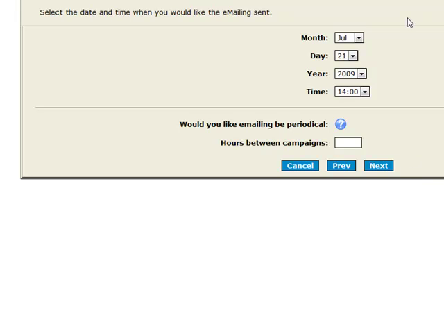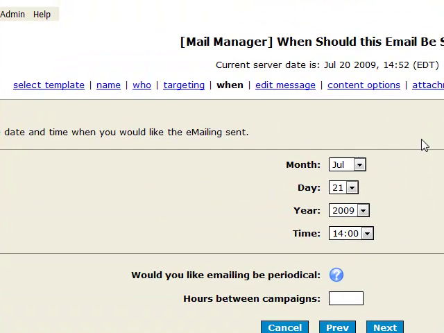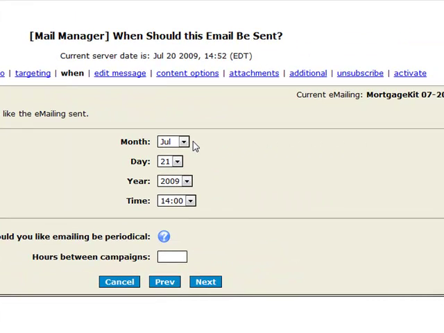Okay, when? Here's a feature that is kind of buggy on the Stedb side. I always put the date in the past. Right now it says July 21st and today is July 20th.